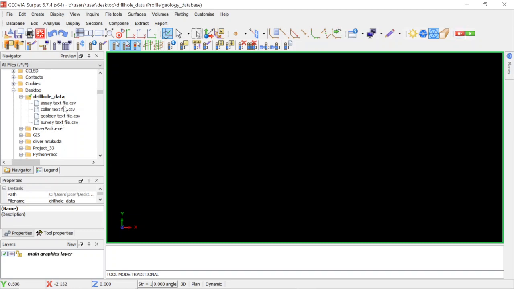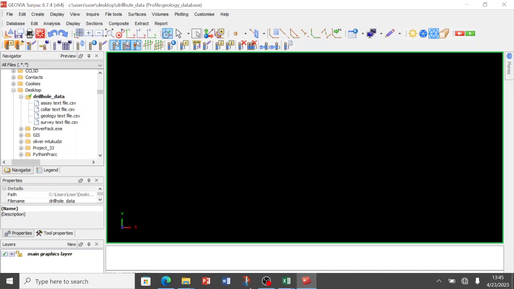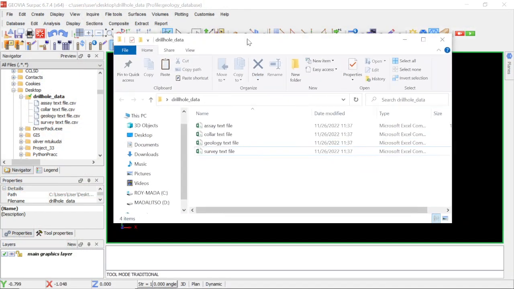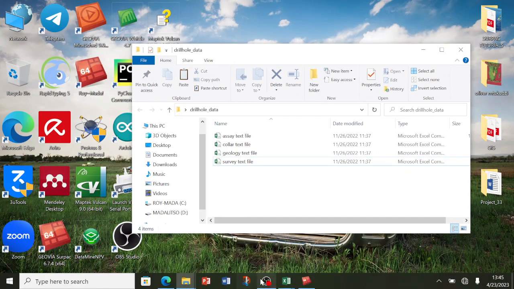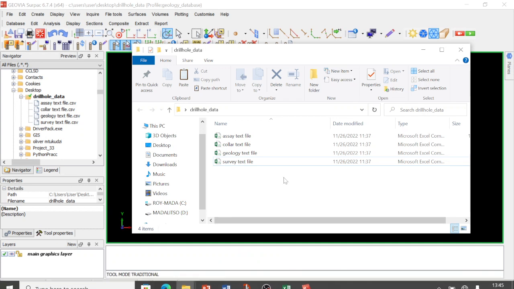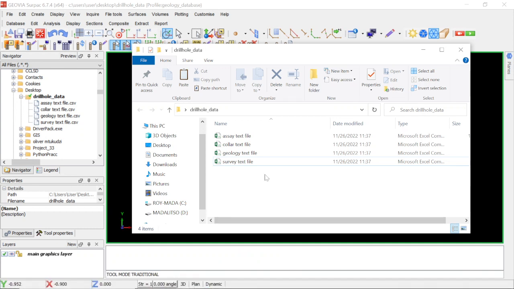We know that the basis of any mining operation is drill data. We need the exploration data for us to be able to know what we are dealing with, to analyze or to map what we want to map. So here is my drill data that I'm working with. I have my assay, collar, geology, and survey. We will discuss more as we go through the tutorial.